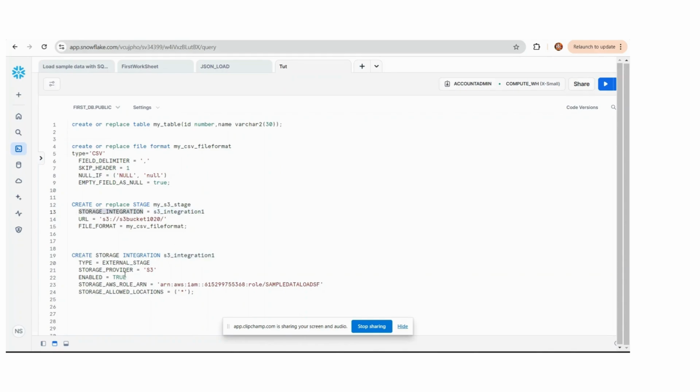Before that, we need to create one storage integration object. I'm providing some name here. The syntax is simple: create or replace storage integration, the storage integration name, type, storage provider, and enabled true. Now these two points are important: the storage AWS role ARN, and after that the storage allowed locations. So where will we get the storage AWS role ARN from?